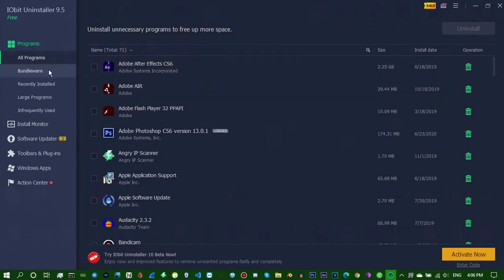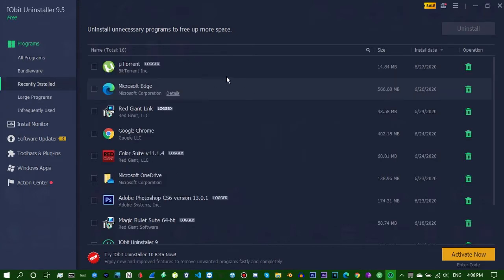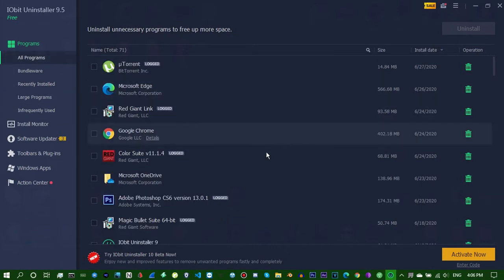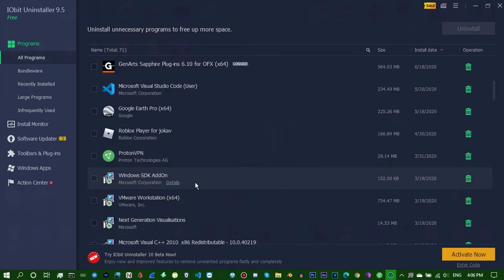If you're kind of a new person and you don't really know how to get rid of things like viruses, you could find a way to get it in here. You could go to Recently Installed and see which thing you want to get rid of. I want to keep all those, but let's go to something I don't really care about.